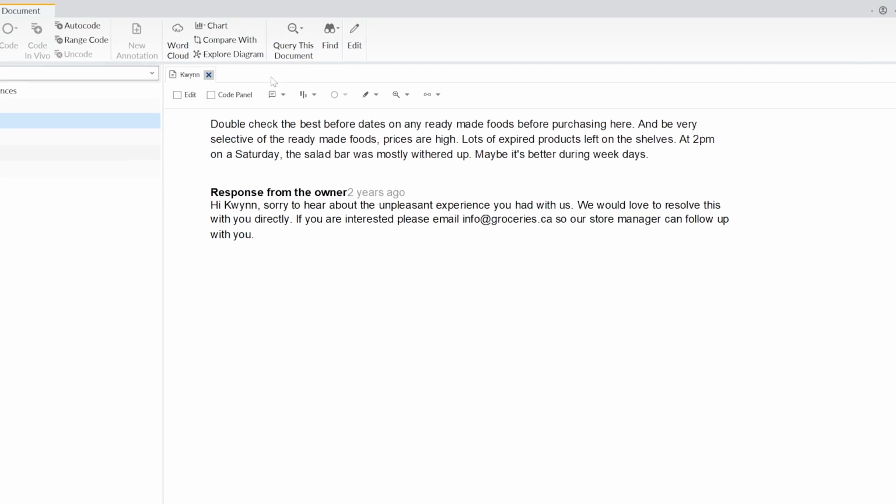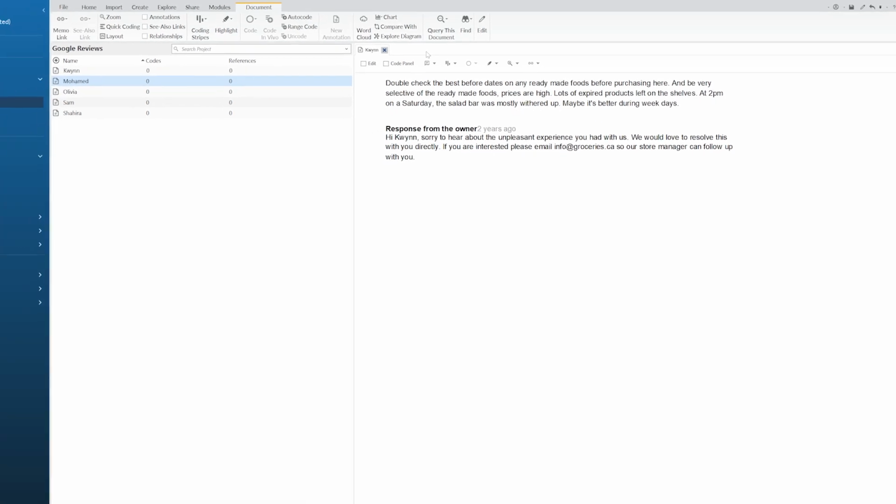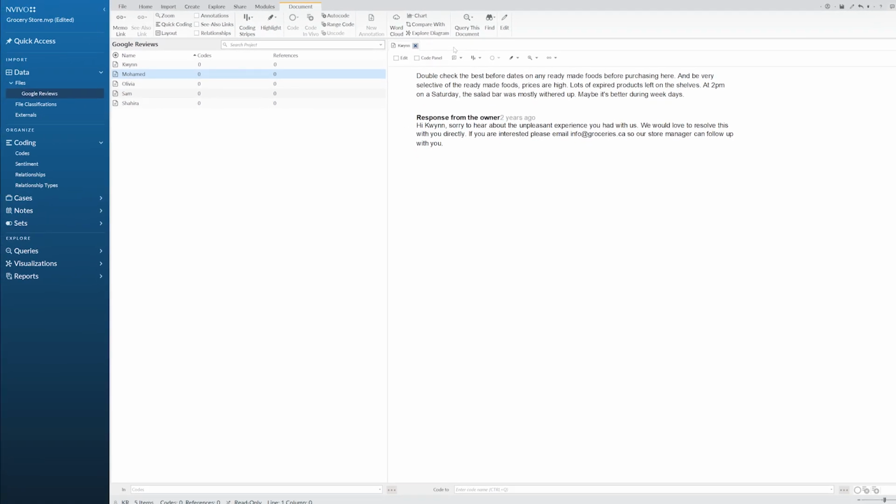So at this point, we've successfully imported our data into an organized folder, and we've seen how to open and explore individual files using the Details view. In the next part of the workshop, we'll start working more actively with our data. We'll cover how to create and apply codes, how to set up cases and case classifications, and how to use notes and queries to start analyzing patterns and themes. When you're ready, go ahead and continue to the next video.